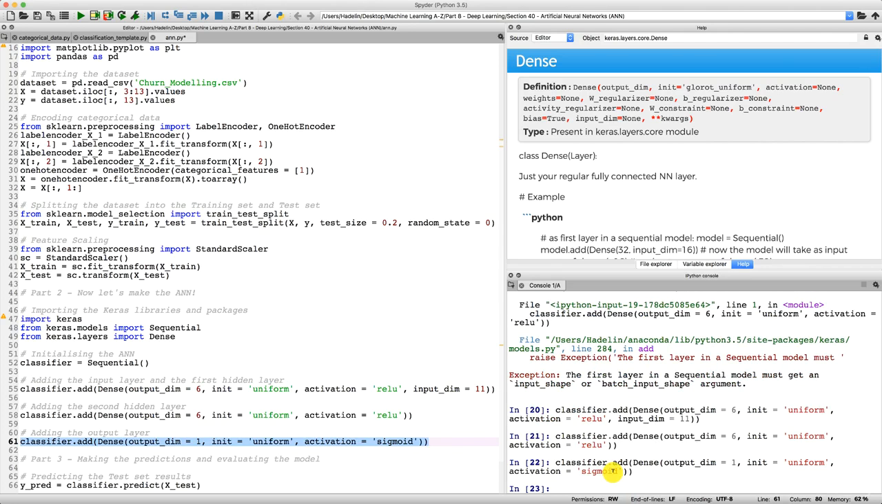Great, so now we are ready to move on to the next step, which will be to compile our artificial neural network. That's going to be very easy as well, since it will only take one line of code. And so we'll do that in the next tutorial.